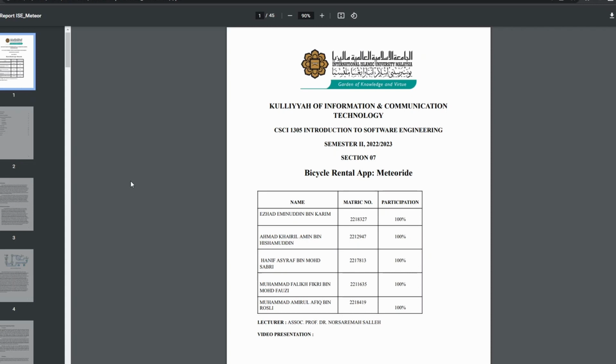Today our group will be presenting our project, which is a bicycle rental app called Meteorite. Our group consists of 5 people: myself, Khairil, and then brother EZHAD, brother HANIF, brother FALIKH, and brother AMIRUL AFIQ. Our lecturer's name is Dr. Nusarima.